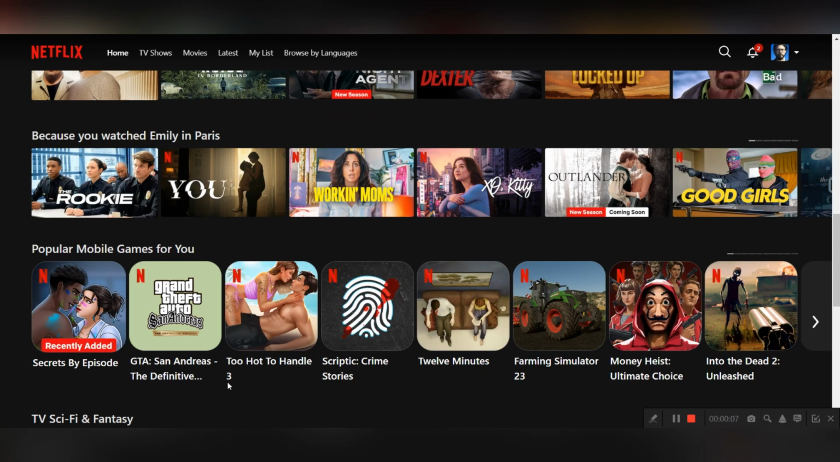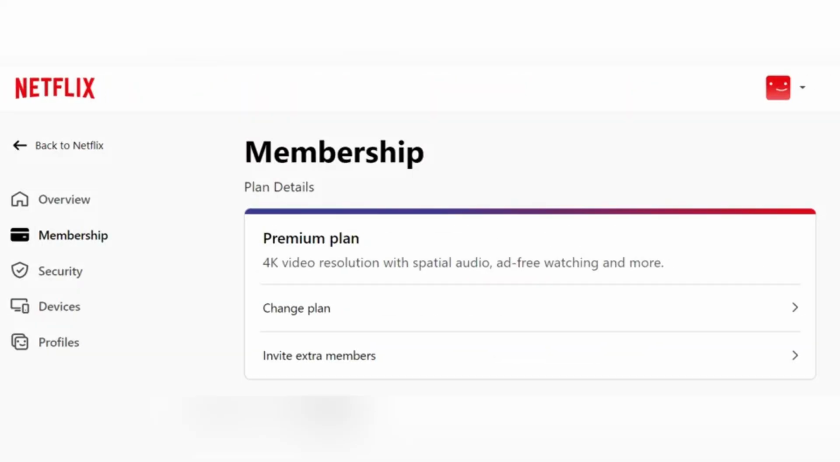The first method is to purchase additional user accounts. Log into your Netflix account and navigate to the Add Extra Member page. Choose Buy Now to add an extra member and enter their email address to send them an invite. The invitee can either transfer an existing Netflix profile or create a new profile from scratch. Once activated, extra members can be managed from your Netflix account page.